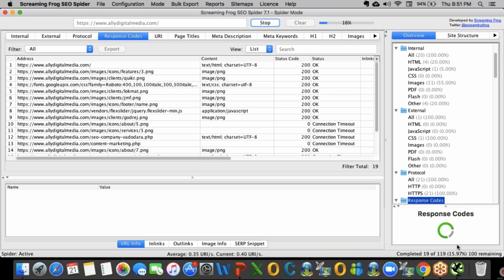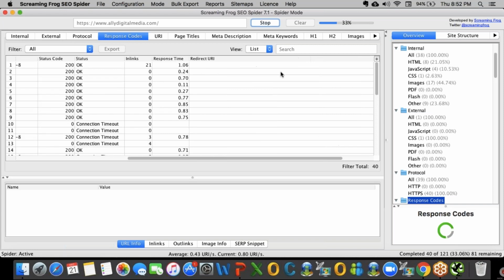Till the time it loads, we'll quickly look at the benefits you can get from this tool. These features are mostly used by developers to check errors and the nitty-gritty of their code: whether internal and external codes are fine, whether the protocols they have applied are fine, and what kind of response codes they are getting on each and every website. But as far as SEO is concerned, we need to check these columns.